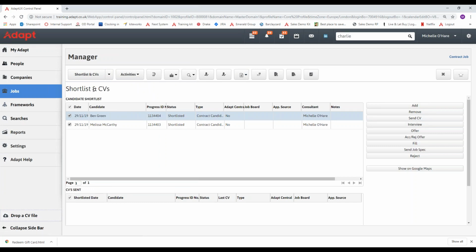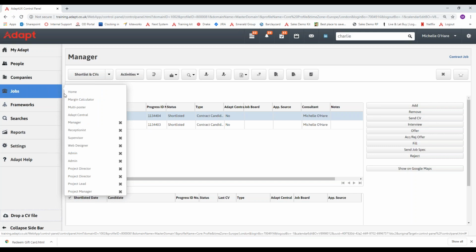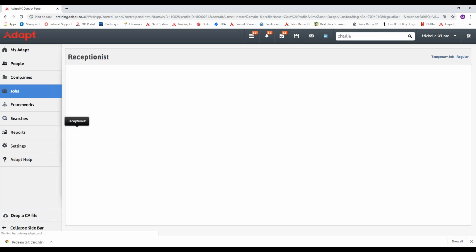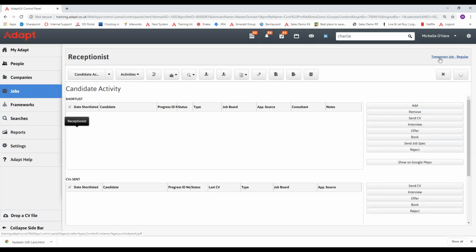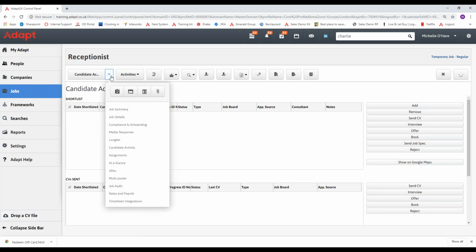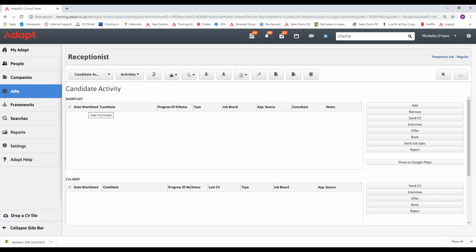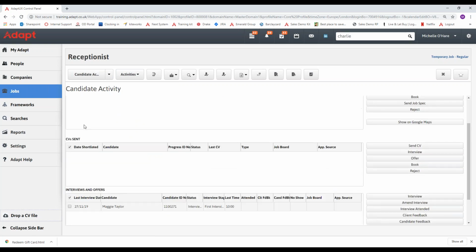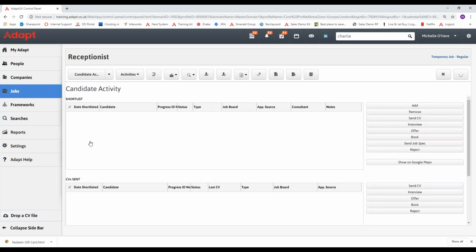It's slightly different within a temp job. So if we go in here to our receptionist job, you can see we're in a temp regular job. If we go back to our pages, this is our front page, and if we scroll down here, instead of shortlist and CVs, as we saw before, this page is called candidate activity. So you'd come into here, you'd have people either on the shortlist page or CV sent, and then you would tick on there and then click on interview, and then you can also arrange it from here.